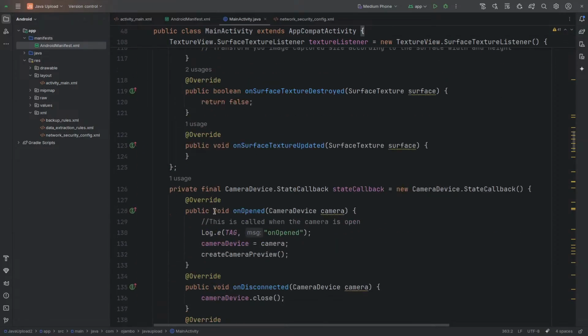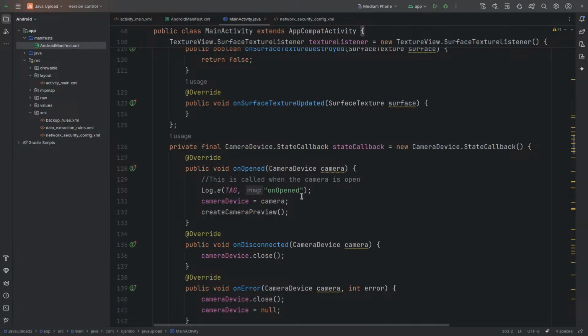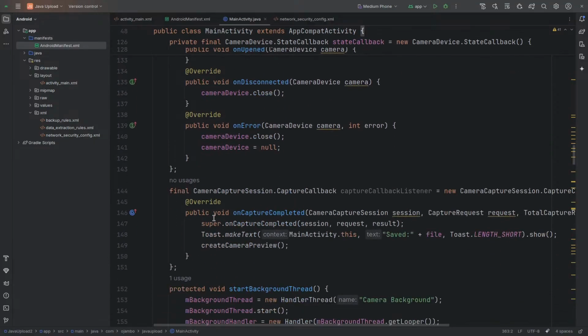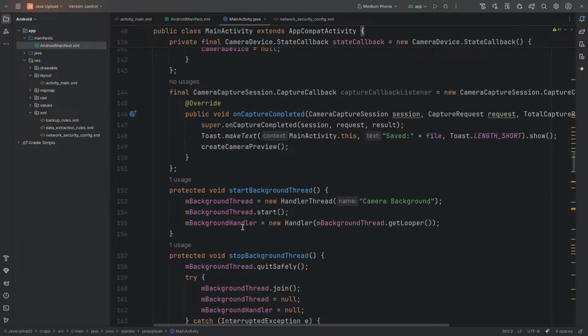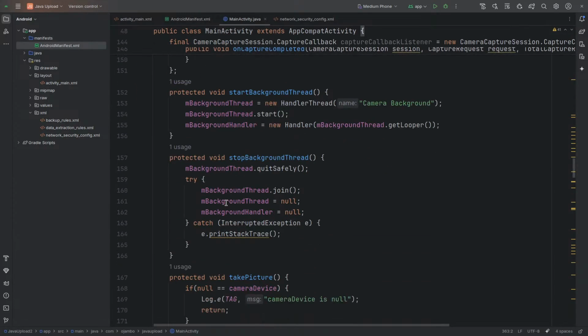And then, so when the camera is opened, we set it to the camera view. So we create a method called create camera view preview. And then also, sometimes if the camera is in the background, you want to be able to restart it again. So that's why we have another capture callback here. And then what we're going to do is we're going to put it in threads.